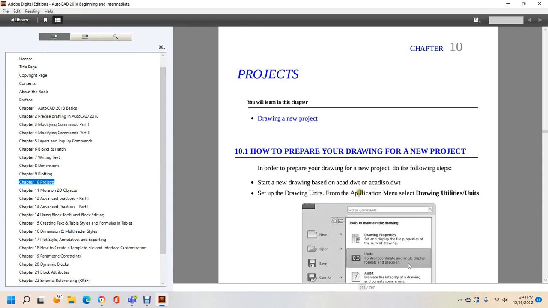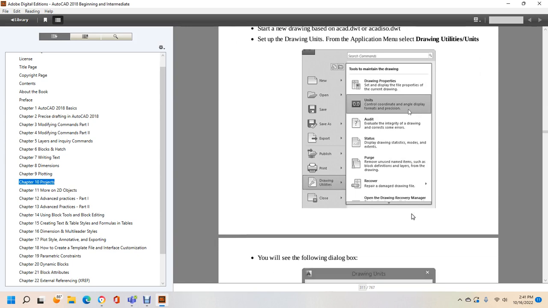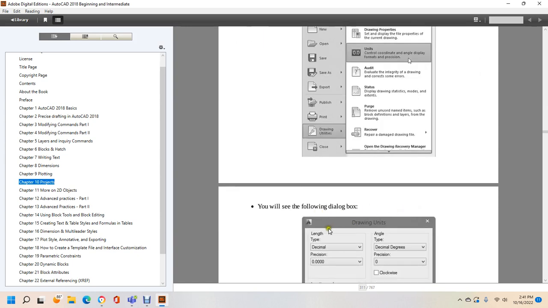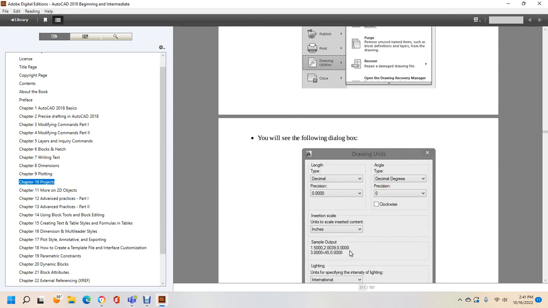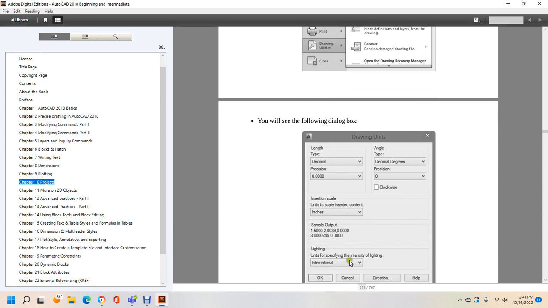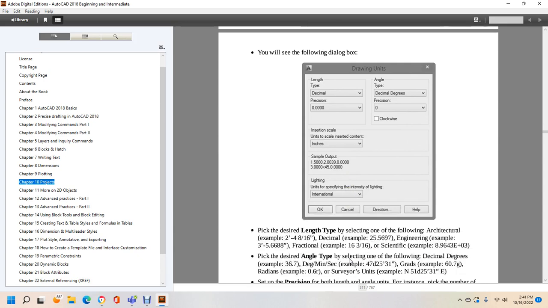Set the drawing units from the application menu with Drawing Utilities, Units. You'll see the following dialog box: Drawing Units, length, type, precision, angle, type, precision, clockwise, insert scale, units to scale inserted content, sample output, lighting, specify intensity of the lighting, OK, Cancel, Direction, Help.